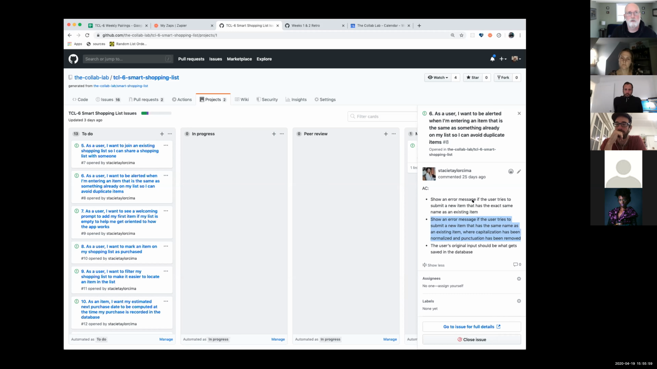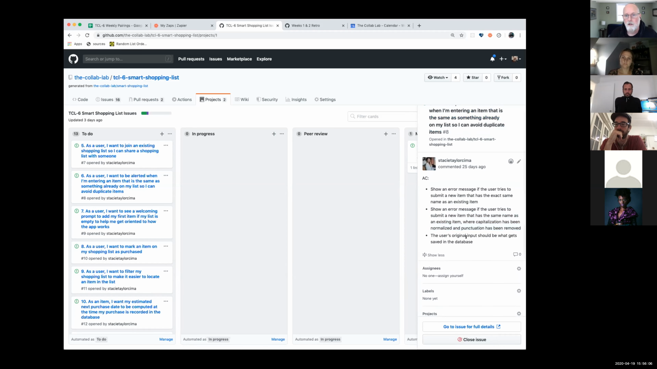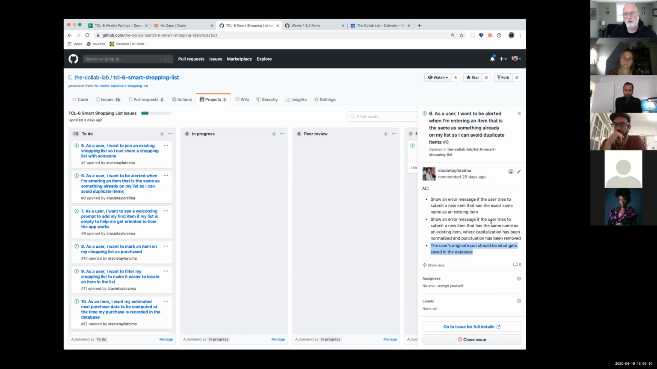In other words, if it's very close, it's very likely to be the same thing. You also want to show an error message. But importantly, the user's original input should be what's saved to the database. So if they enter a name of something, we don't want to lowercase it and strip out the punctuation and save that to the database. The user is going to expect to see the thing that they typed as the thing that's on the list. That came up in a previous cohort. So those are the two issues.